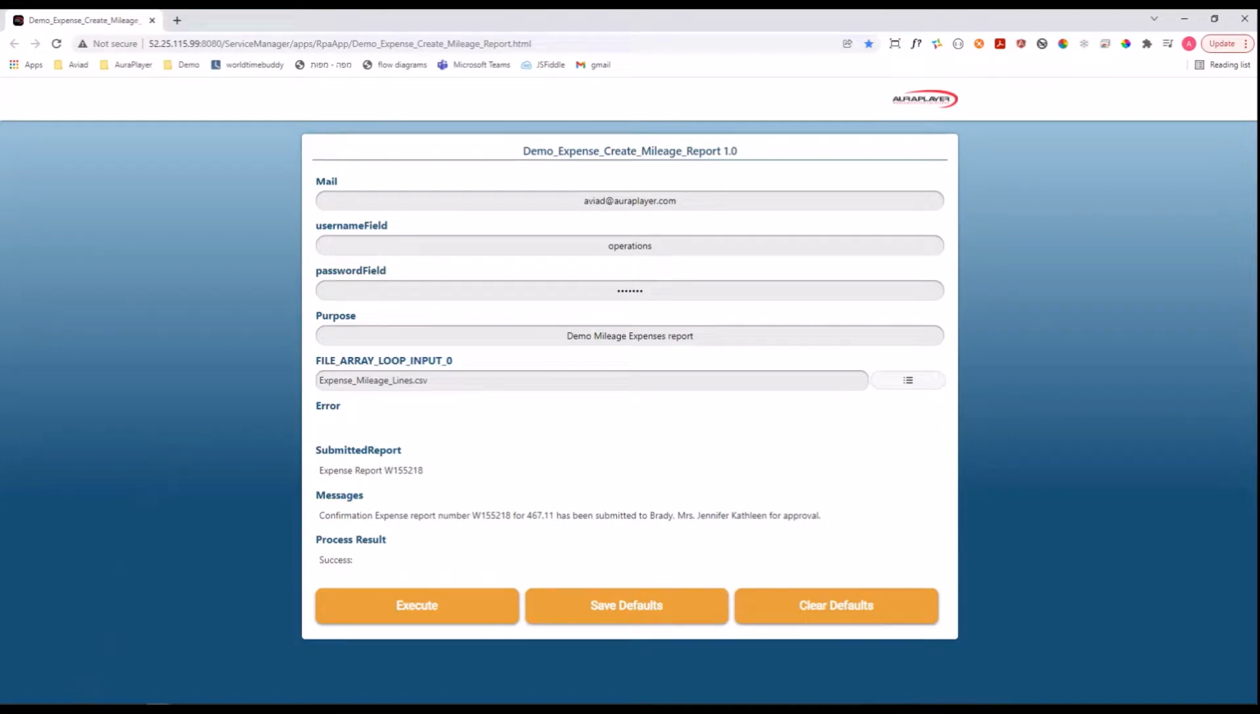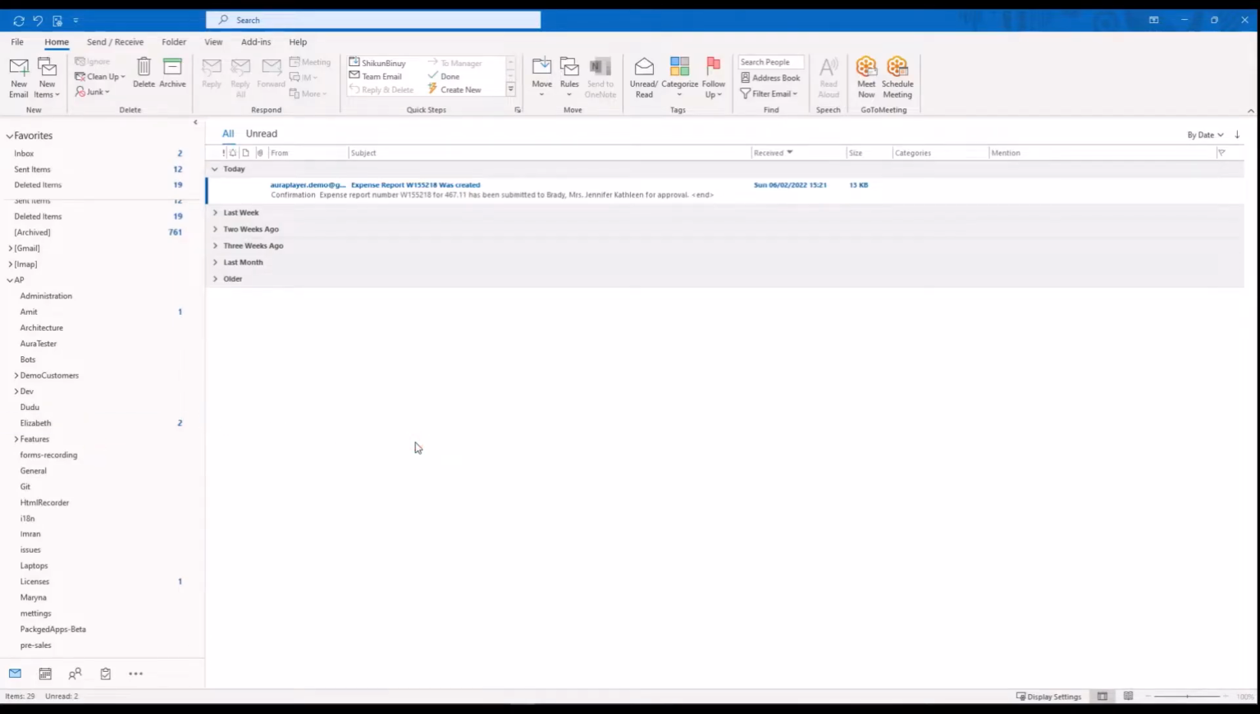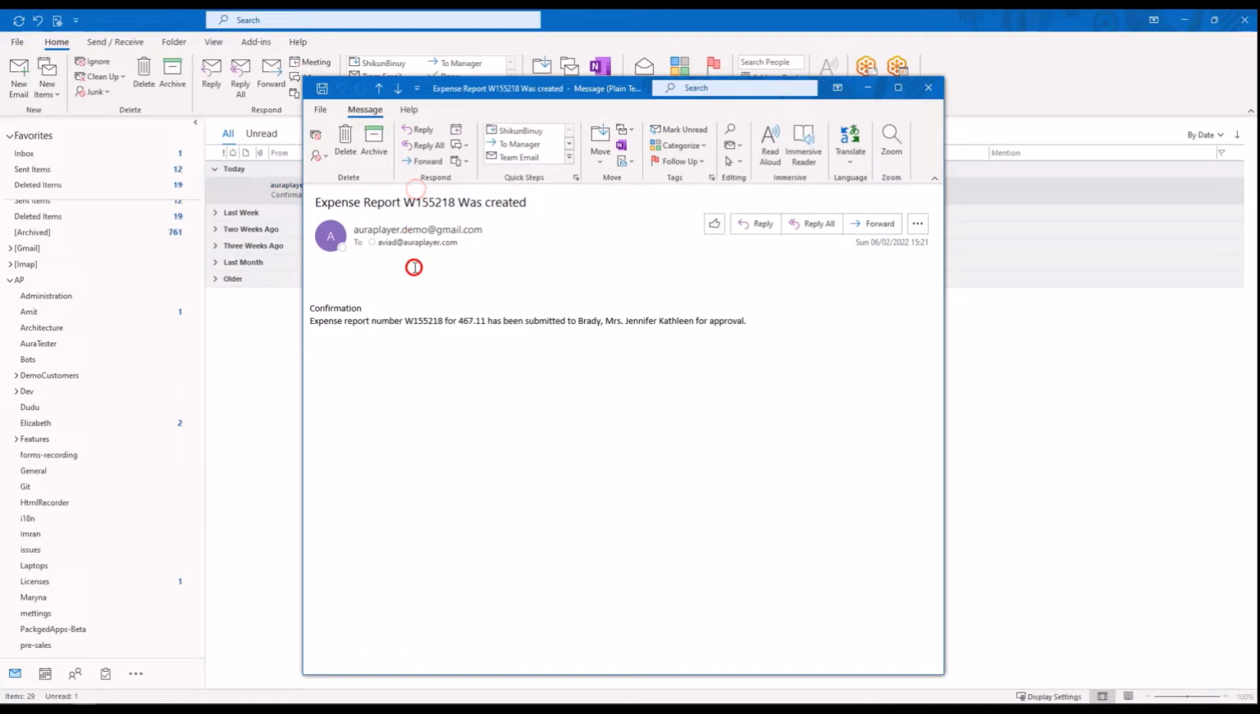So let's get into my mail system. And as you can see, I have here a new mail saying that a new report was created for me. On the subject I have the number of the report, on the body I have the message that was returned from the EBS system. And just to complete this demo of execution, let's see what happened on the EBS system itself. Let's confirm that I've actually created a new expense report in the EBS system.